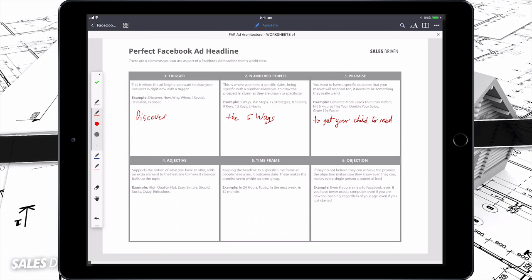Okay. And number 4, the adjective supports the notion of what you will have to offer, adds an extra element to the headline to make it stronger, fuels up the topic. So this is really trying to make it sound better. I would put this adjective probably here. So discover the 5, and I would say easy. Easy ways to get your child to read. I would use the word easy here because mothers don't want complicated things. Their lives are already complicated as they are. They need easy ways to accomplish goals.